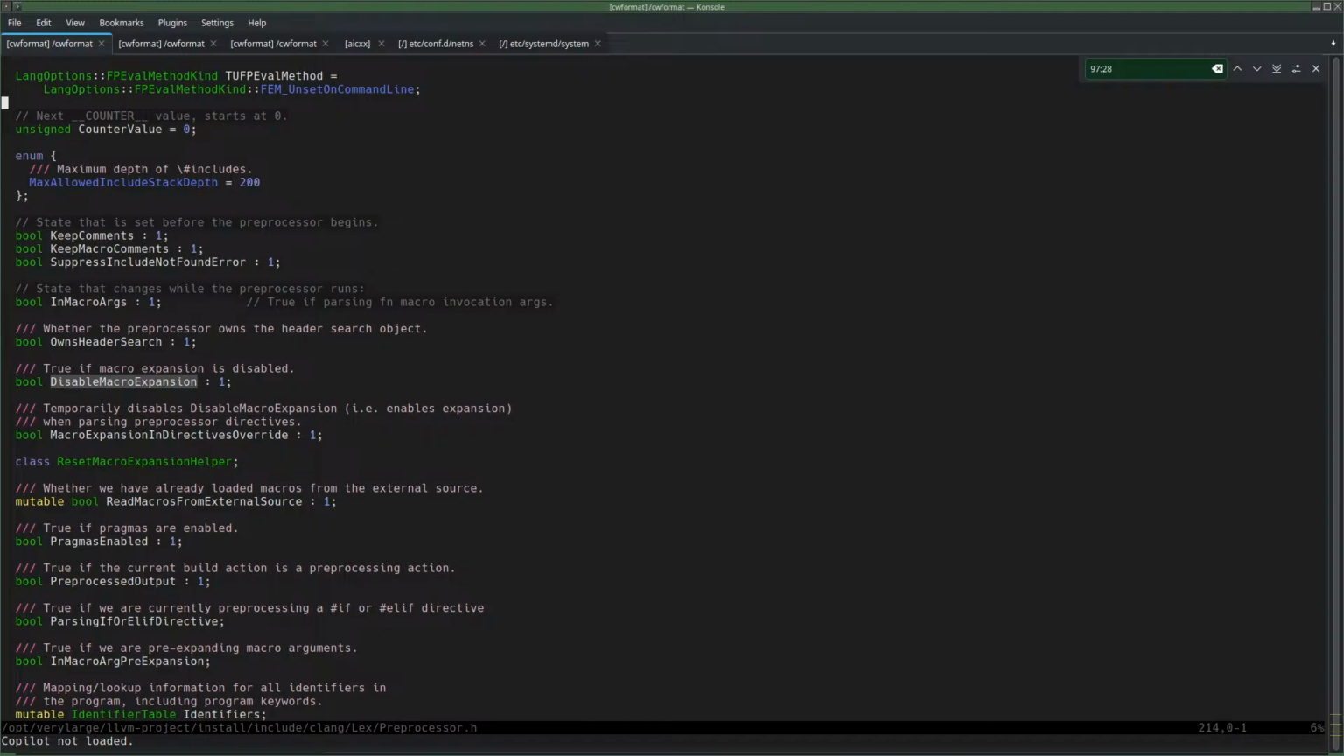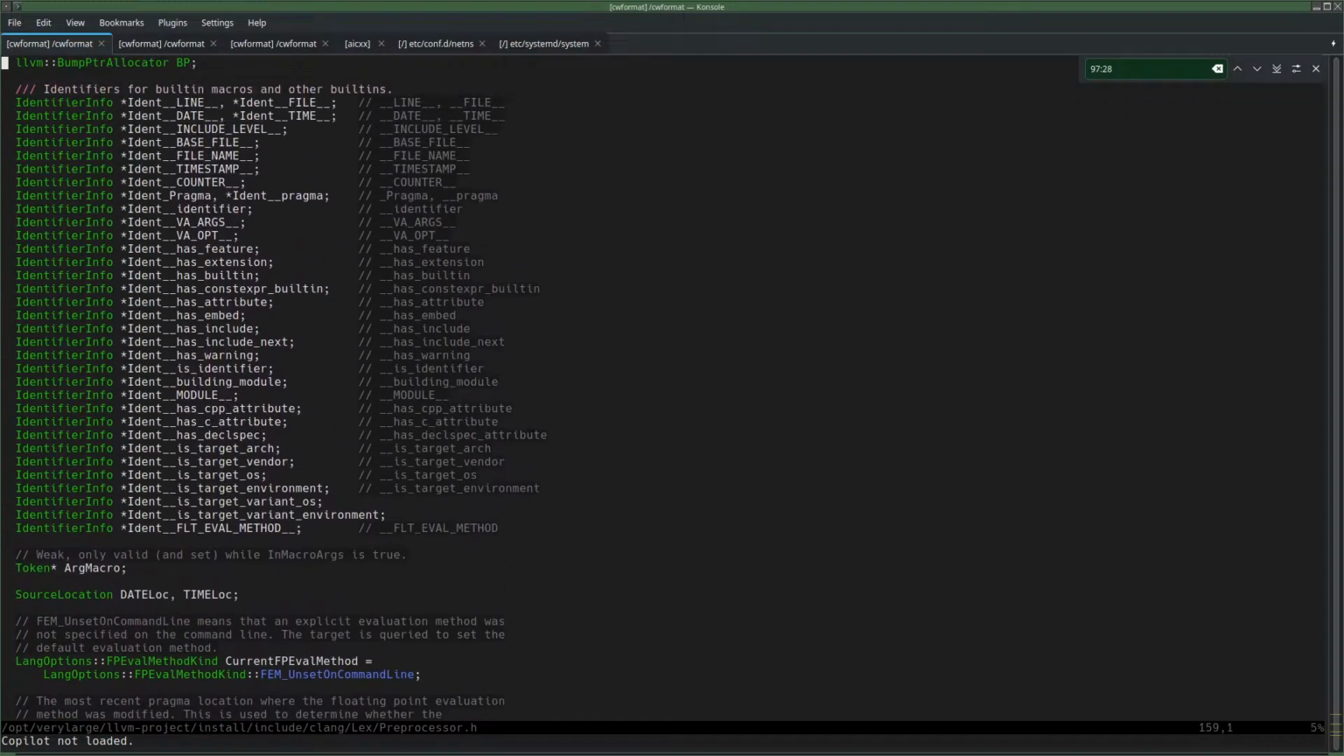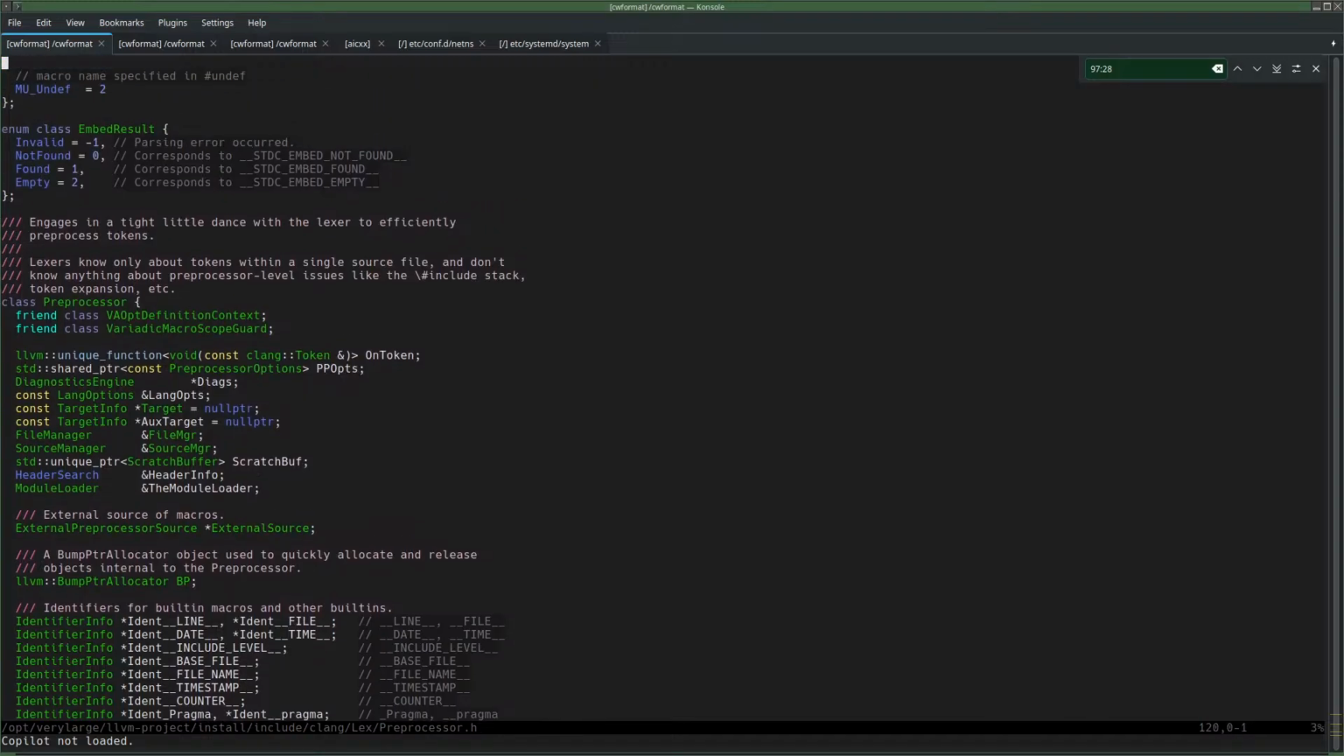True if macro expansion is disabled. And this is part of the preprocessor itself. Seriously? No options?